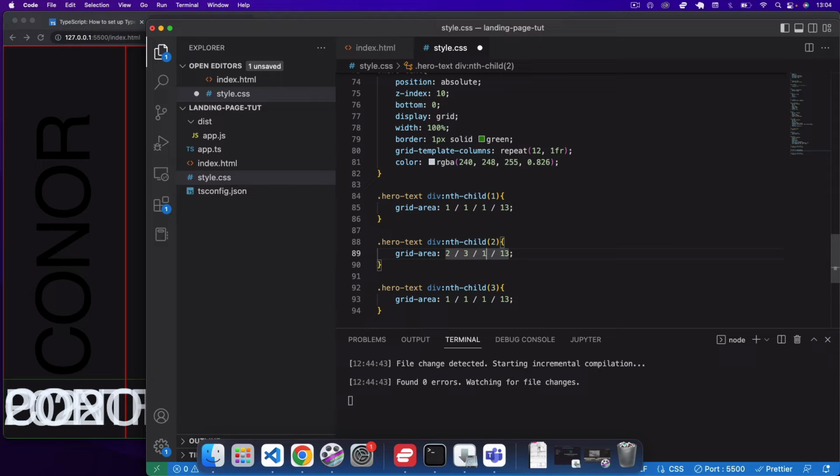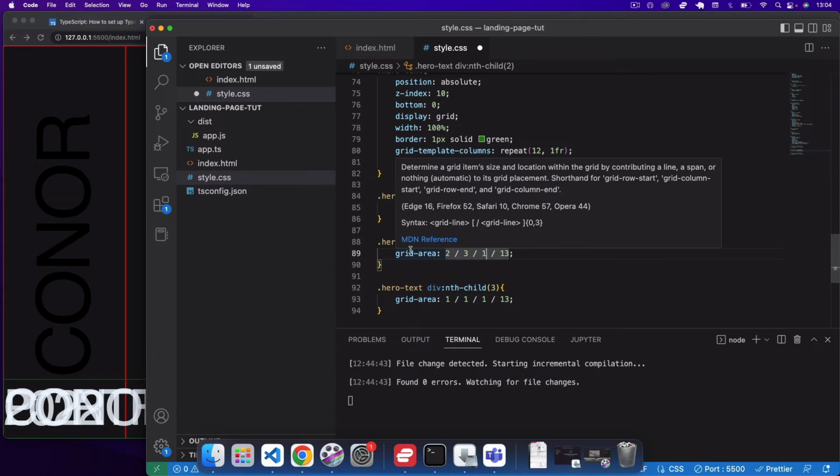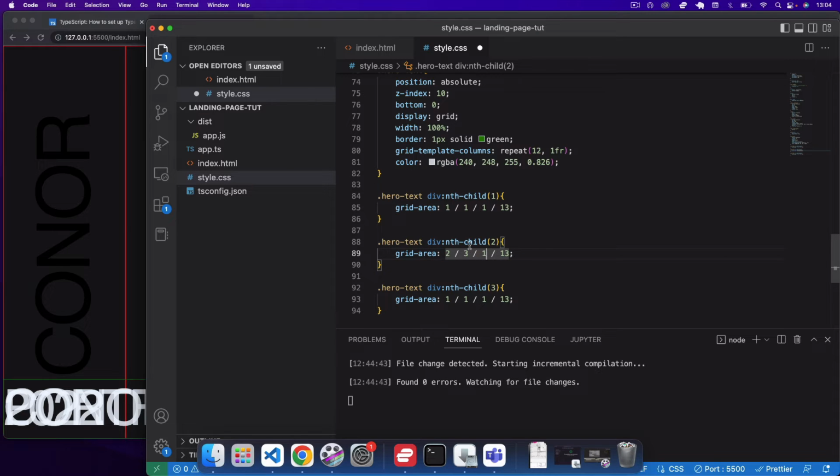the grid area. Actually, what is the format here? Okay, so we can see here when we hover over this, shorthand is for grid. So the first number is the grid row start, then it's grid column start, then the grid row end, and the grid column end. Okay, so that's what these are for. That's how they're basically laid out for this grid area.